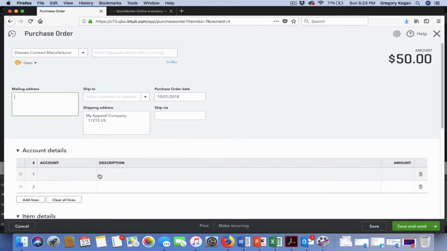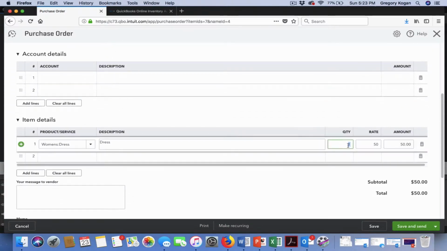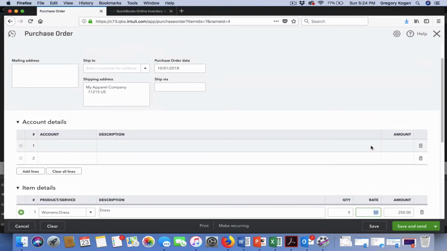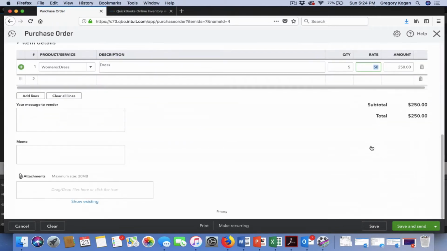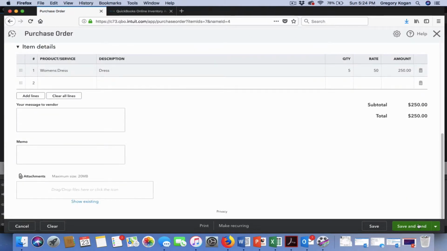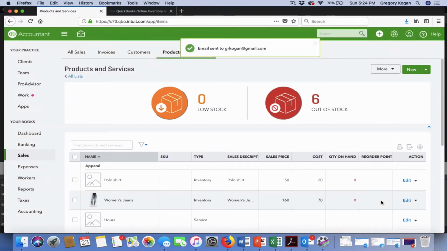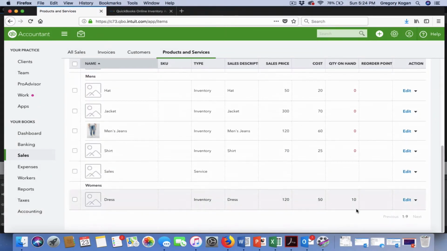So what I did was, I said how many, and the quantity is over here. So you can update the quantity, say I'm going to do 5 more, okay? And then you could say save and send. You might want to enter an email here. Then you click save and send. Okay, this is your purchase order, send and close. And now I believe, does it go up?